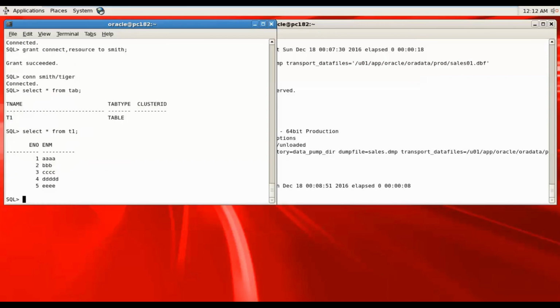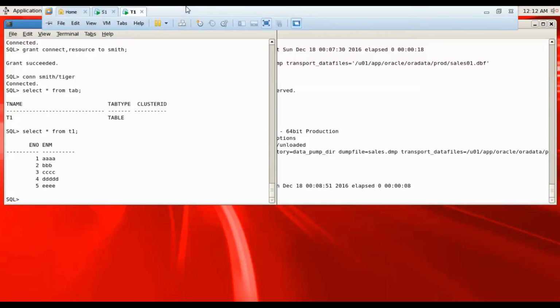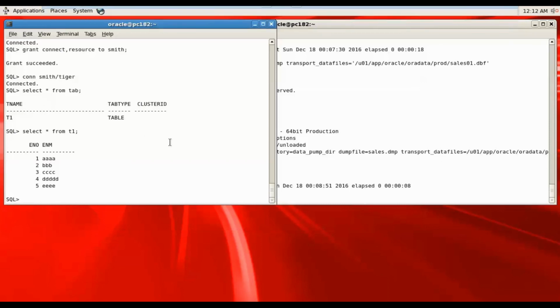So, this is how you can migrate from one source database to another target database. Any tablespace, you can migrate it. Thank you, guys.